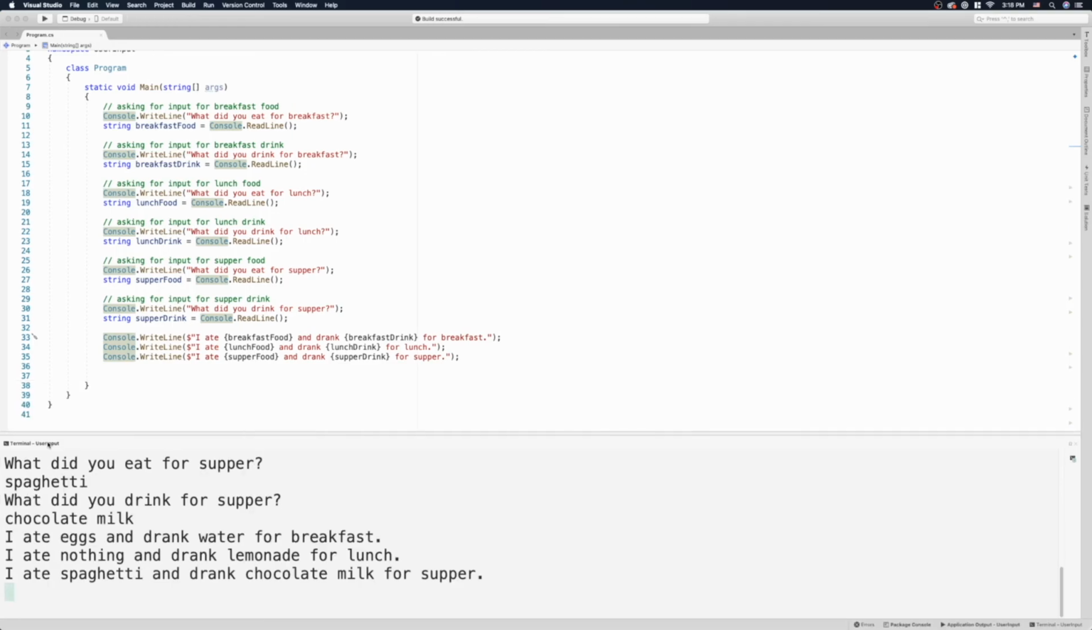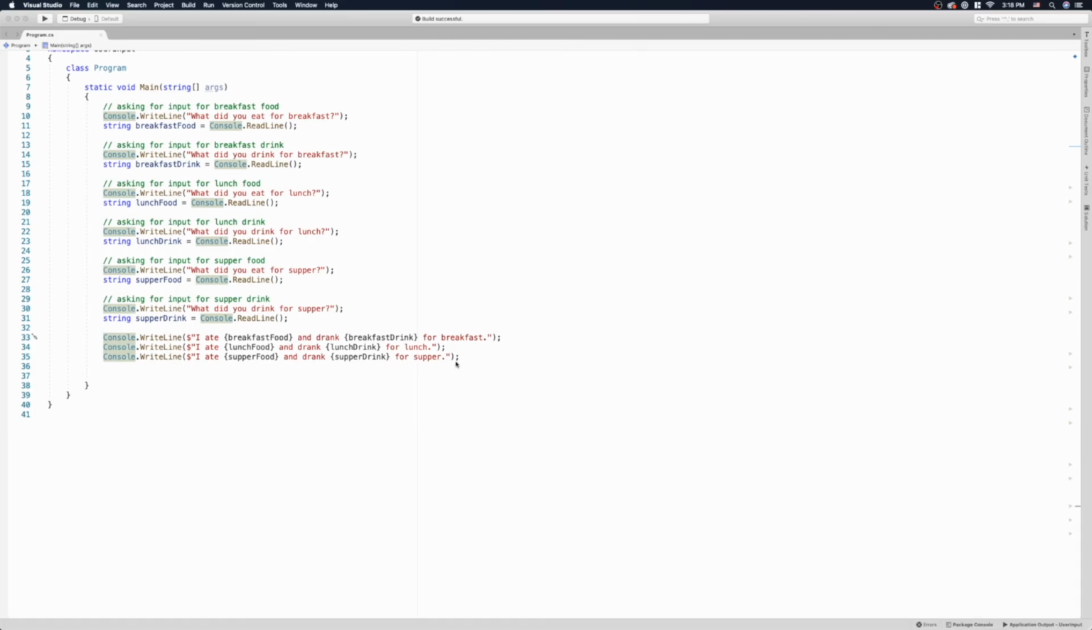And hit enter. And it takes everything we've written from the variables and puts them into our sentences. So I ate eggs and drank water for breakfast. I ate nothing and drank lemonade for lunch. And I ate spaghetti and drank chocolate milk for supper. So guys, I hope this gave you a better understanding of how to get user input and how to store it into variables.